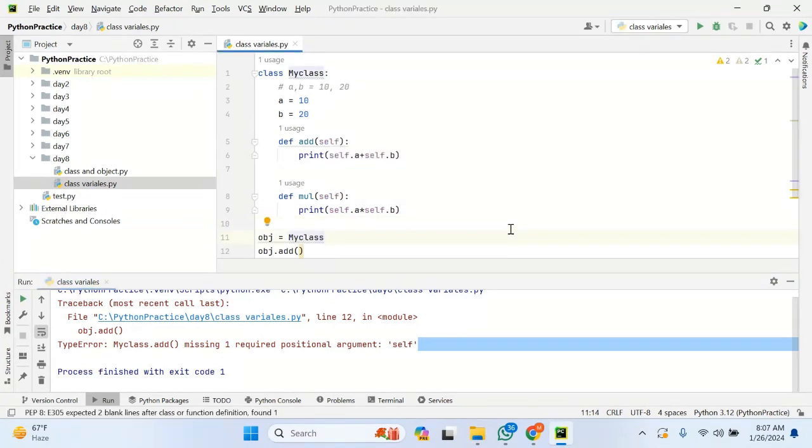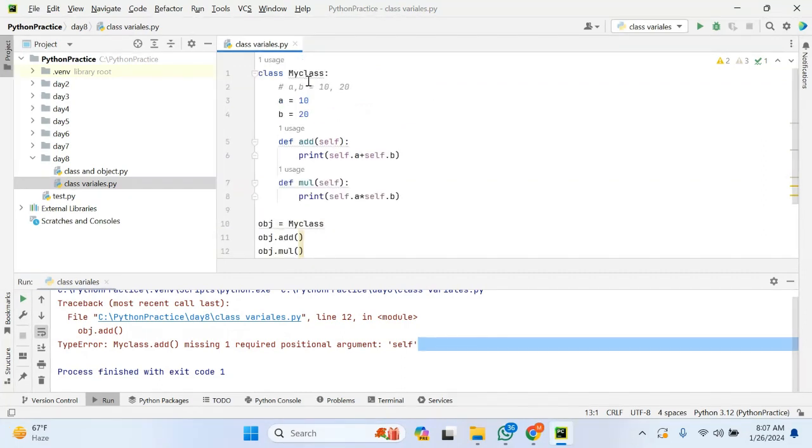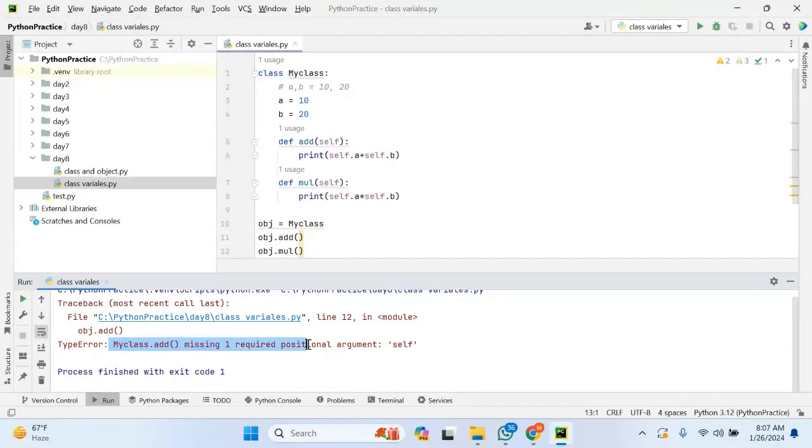No, there is something fishy here. Good. Let me try to. It is referring to this particular class, and similarly self.a plus self.b, self.a into self.b, object.add. Type error: my class add one required positional argument.